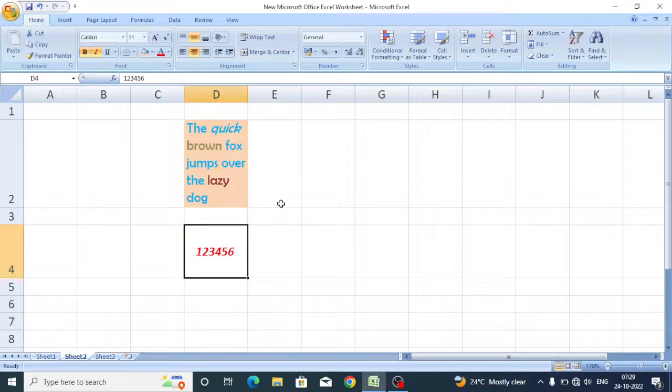So this is how the cell contents of any sheet can be changed according to suitability and readability. Thank you for watching.